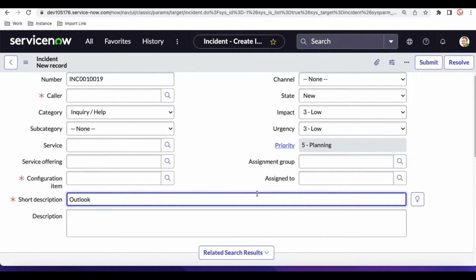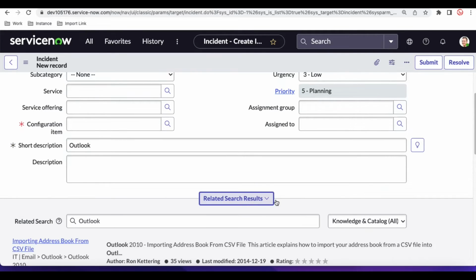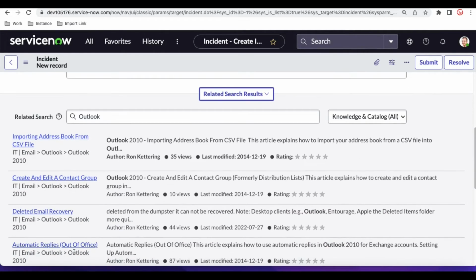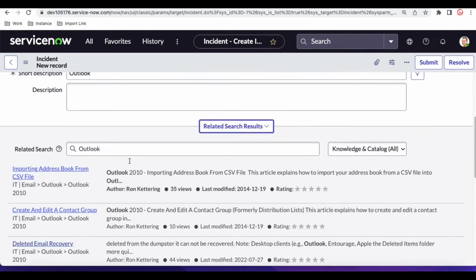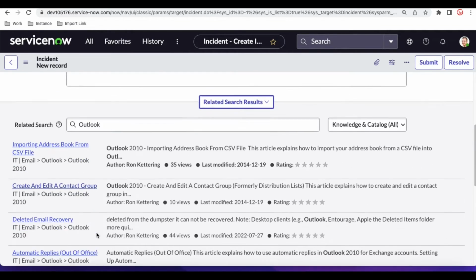once you type this, you will be able to see that there is a related search. Under this related search, you can see Outlook-related knowledge articles showing at the bottom here. This is the related search. On it, you can see the knowledge articles related to this keyword; if any knowledge article is present, it will be searched here.